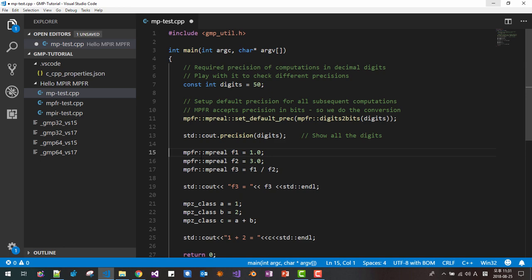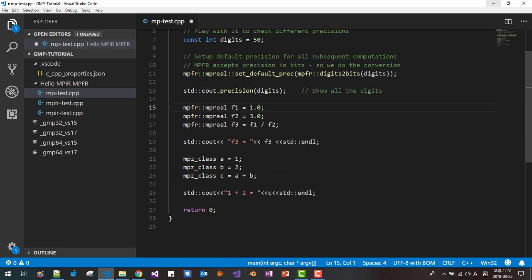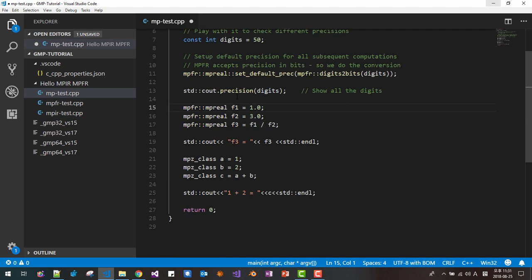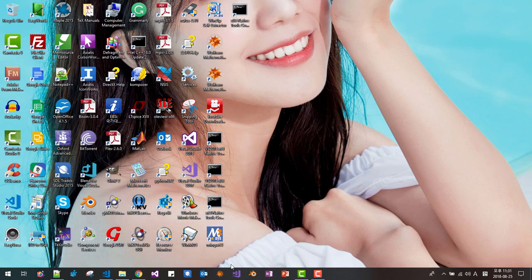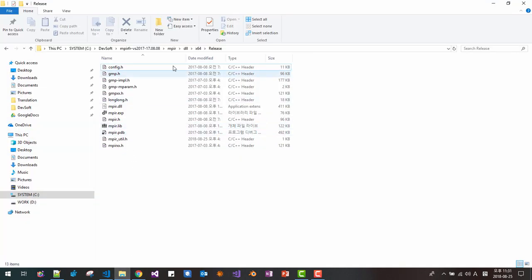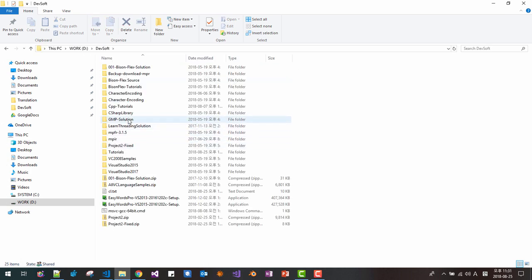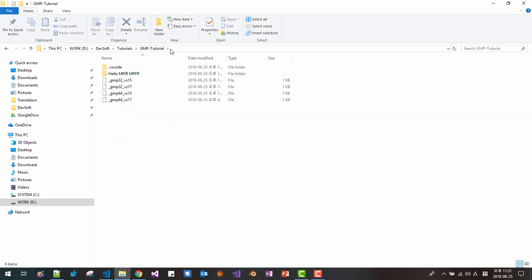So this file is the file I created in advance. About the contents of these files, I will explain in the next video. So Control S to save. Then we will compile it. Before we compile, we need to set the path. So this is our working folder, D drive, DevSoft, tutorial, GMP tutorial. Copy this folder path.